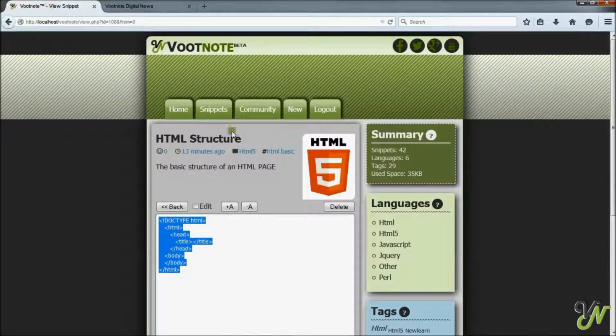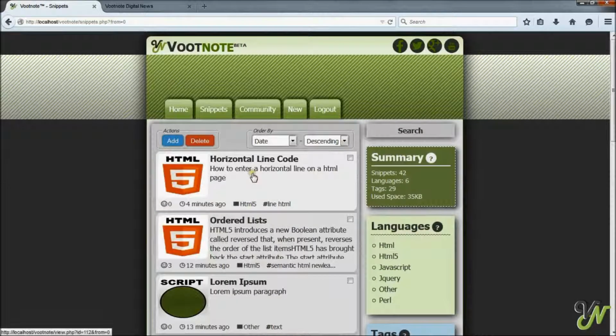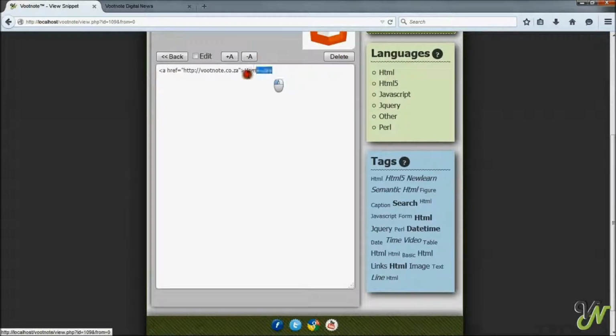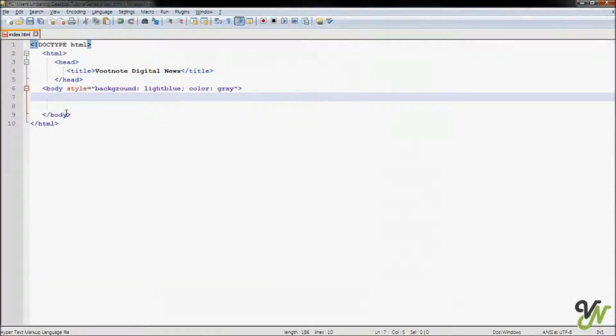So the next thing that we want here is sort of like a navigation on the top. If you forgot how to enter links on your page, you can just go to your Footnote account where you saved the links code, copy, paste it on your code.